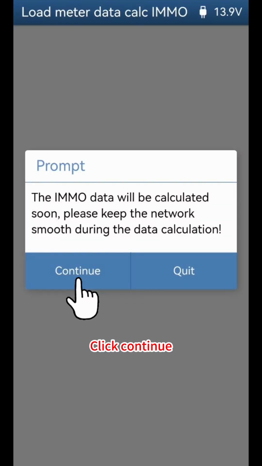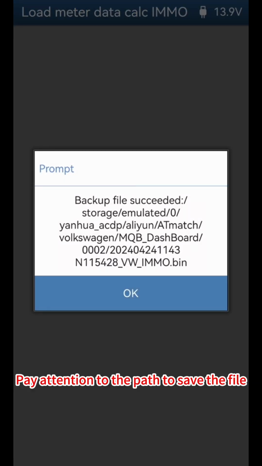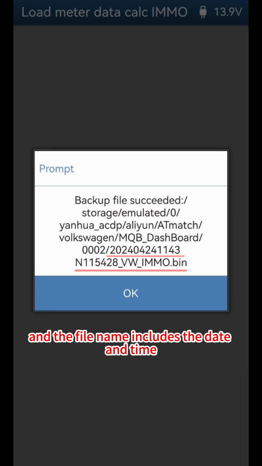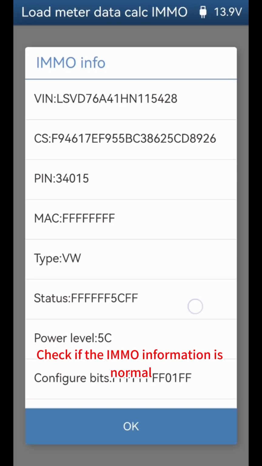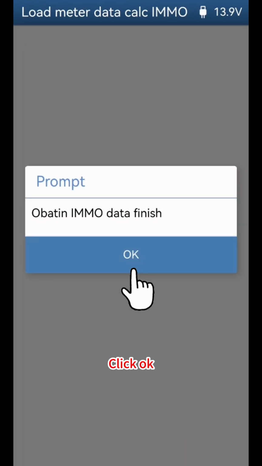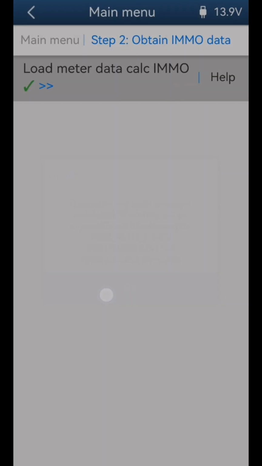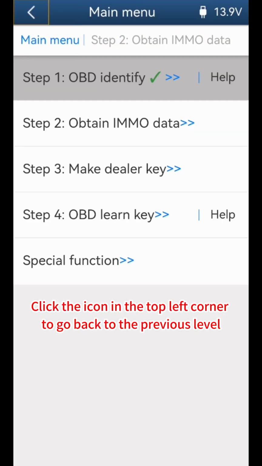Click Continue, Calculate IMMO data. Click OK, Save IMMO data. Pay attention to the path to save the file, and the file name includes the date and time. Click OK. Check if the IMMO information is normal. Click OK. Click OK. Click OK. Click the icon in the top left corner to go back to the previous level.